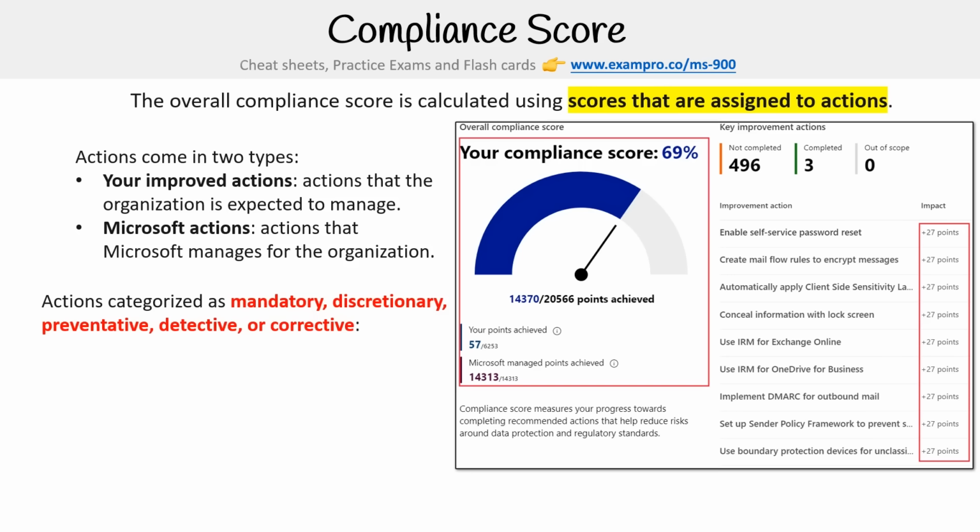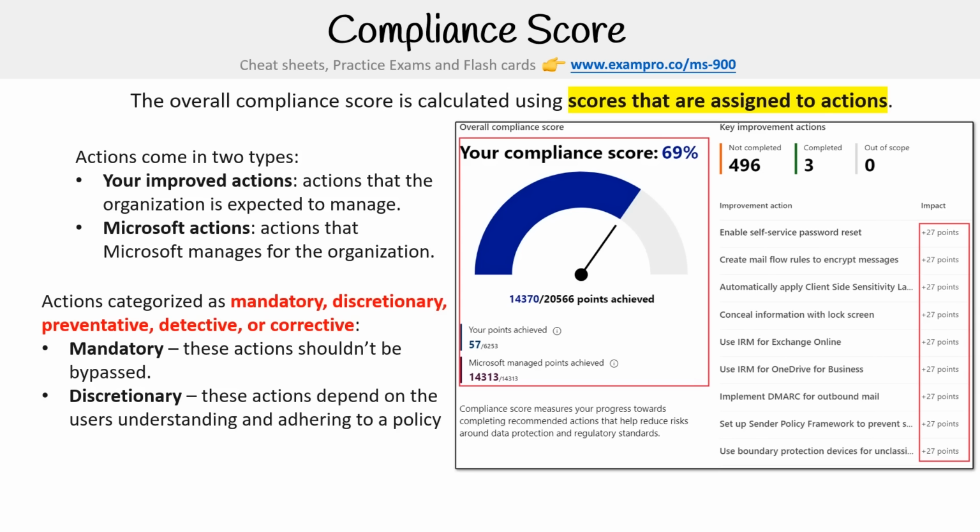Actions are categorized as mandatory, discretionary, preventative, detective, or corrective. The first is mandatory, so these are actions that shouldn't be bypassed. And we have discretionary. These actions depend on the user's understanding and adhering to a policy. We'll talk about the other three actions in the next slide since they're in a subcategory.